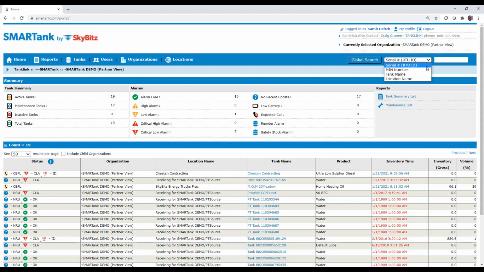So when you're in the name of the tank section, we're going to talk about that in a minute. You can use partial. You don't have to completely type out the tank name. And then the location name as well. So you don't just have one option for searching. You can look up a tank. You can look up tanks in a location. So you can do that right here. That's an easy way to get to exactly where you need to go.